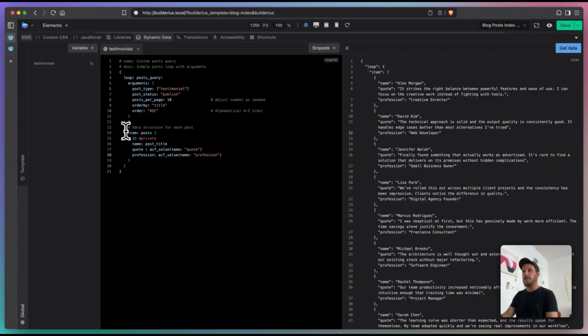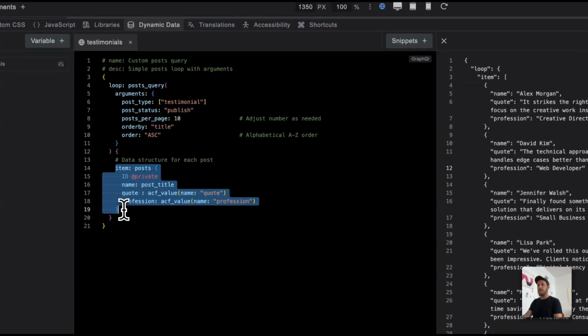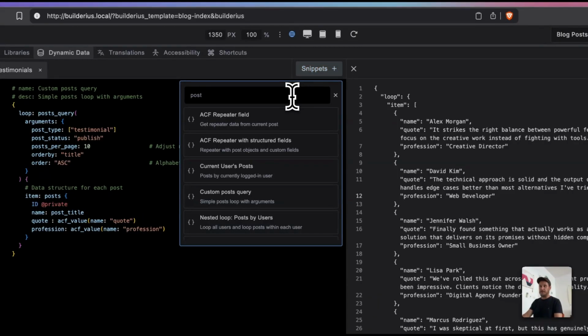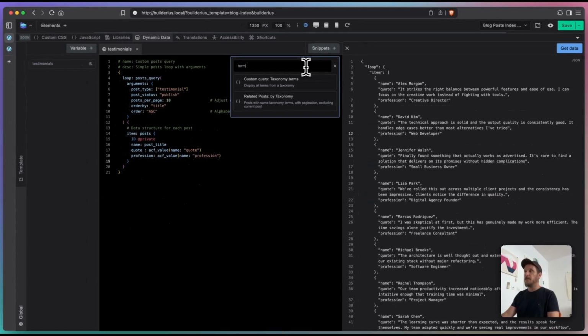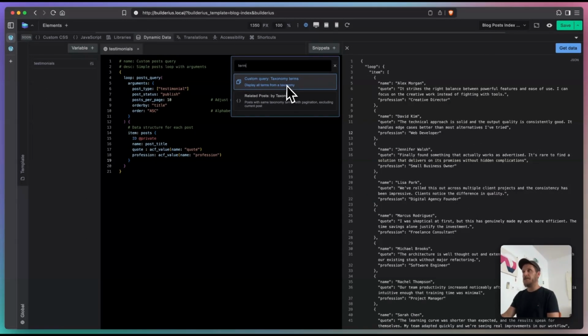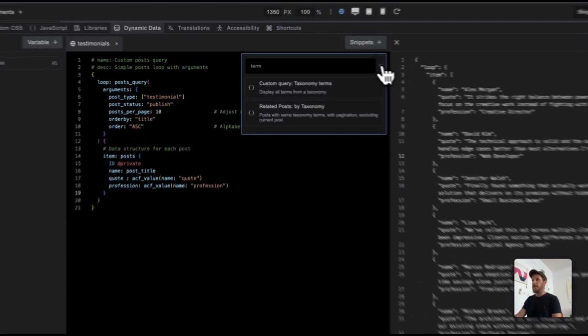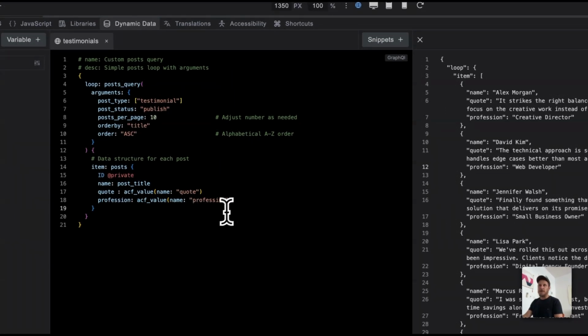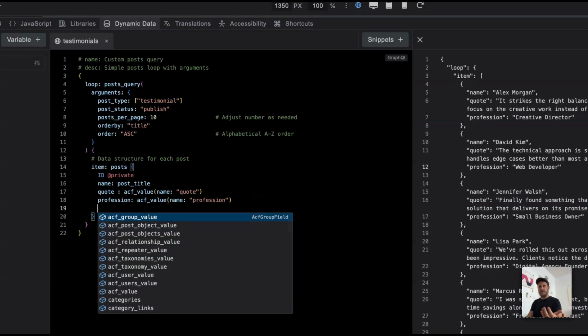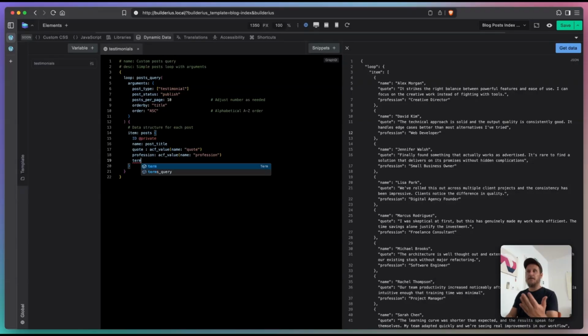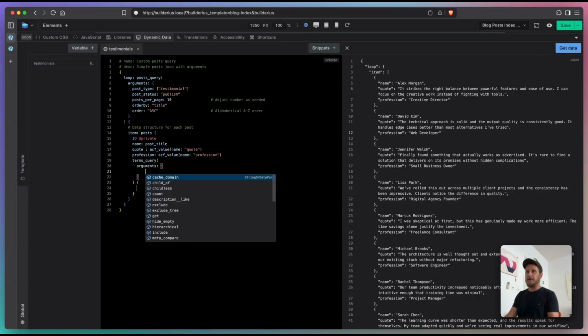So I want to add another query inside. It's going to be the terms query. And this time I'm not going to use snippets, although you do have this example here. So you could type term, and it's going to tell you custom query taxonomy terms. Okay, but I'm going to show you how it is to type here. So within posts, right after the last ACF, just type term, and it's going to offer two things, and we want terms query, and terms query is going to provide you the entire structure of the query.